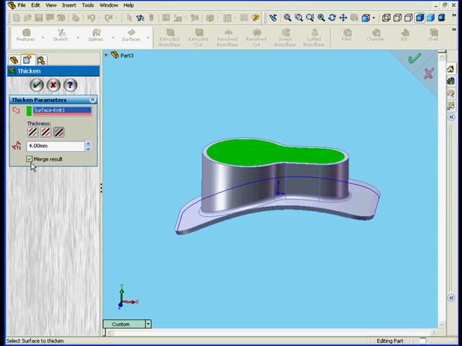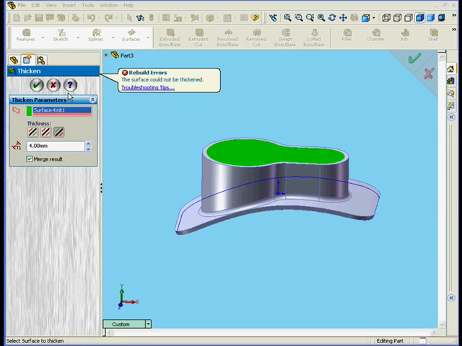Down below here, we've got a checkbox called Merge Result. Let's click OK, leave that checked. Watch what happens. I get an error message. Rebuild errors. The surface could not be thickened.